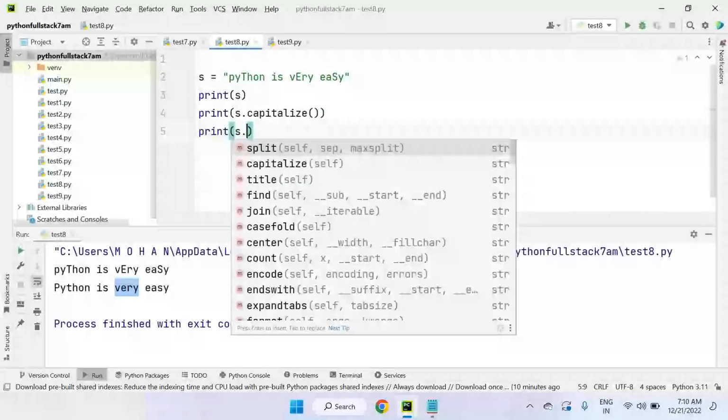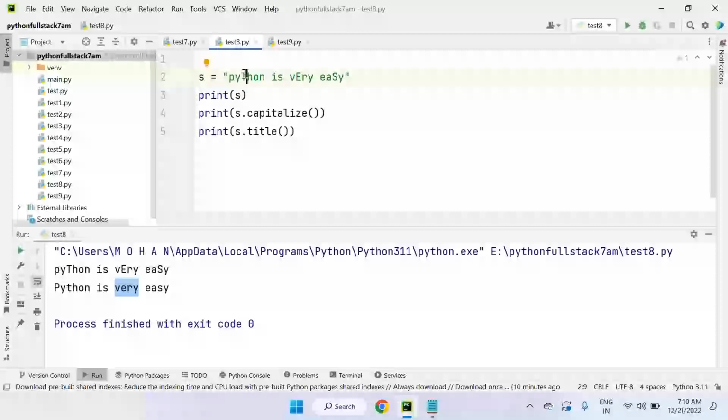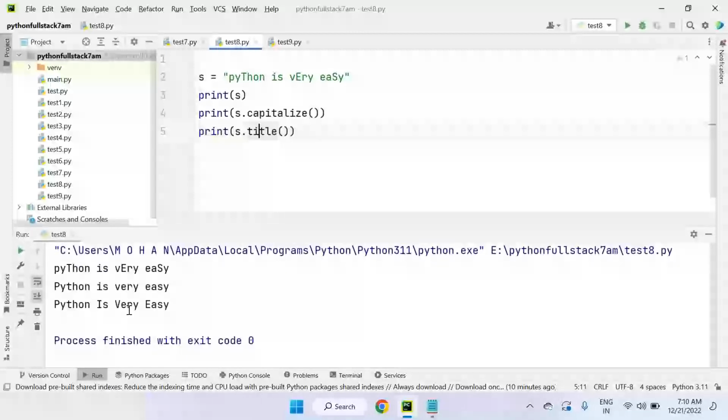Now you can see print s dot title. This title case will also convert all the remaining characters, the capital letter cases like T, E, A, S, into lowercase only. But notice that the title function returns a new string where each word starts with a capital: P capital, I capital, V capital, and E capital. So this is clear.